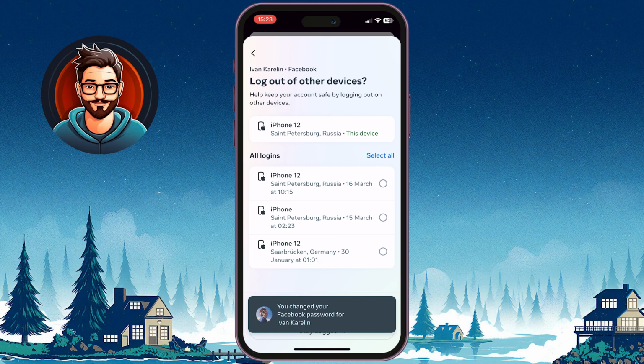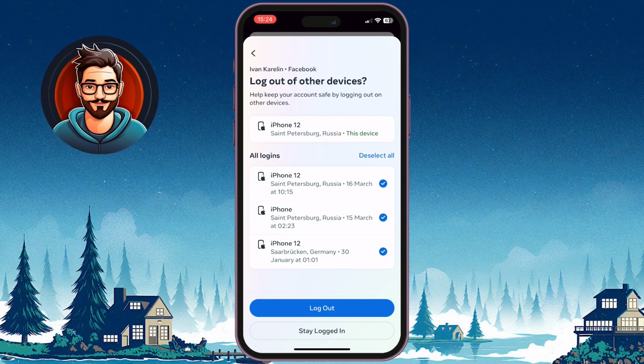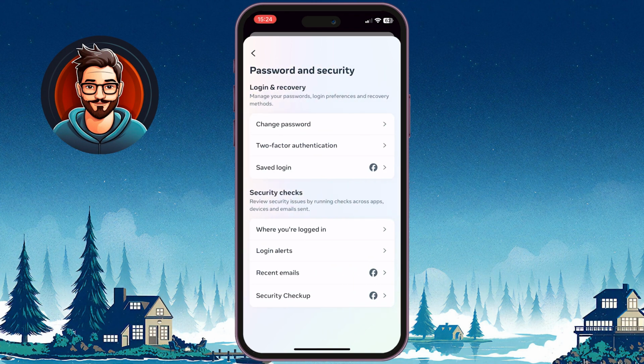For extra security, you can click on the Select All button and choose Log Out to sign out of your Facebook account on all devices. Congratulations! You successfully changed the password for your Facebook account.